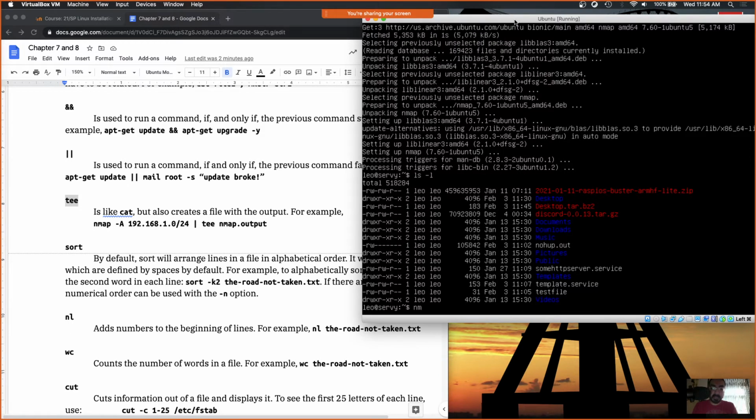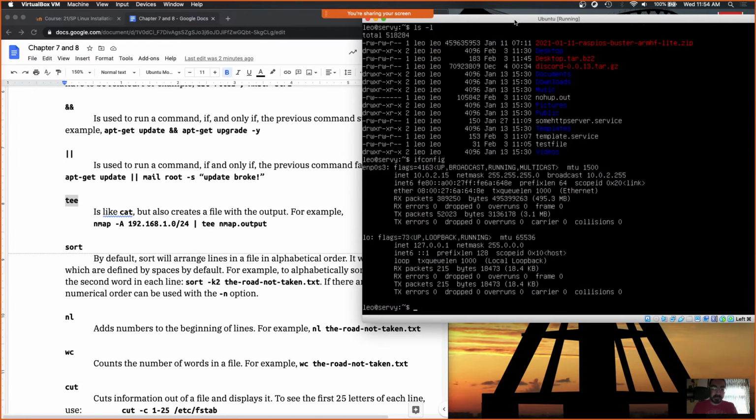Oops, I don't know what I'm doing here. ifconfig, that's what I wanted. All right, so here's my subnet or my IP address. And I'm just going to scan my entire subnet for MAC addresses that are alive. So let's just see what happens.